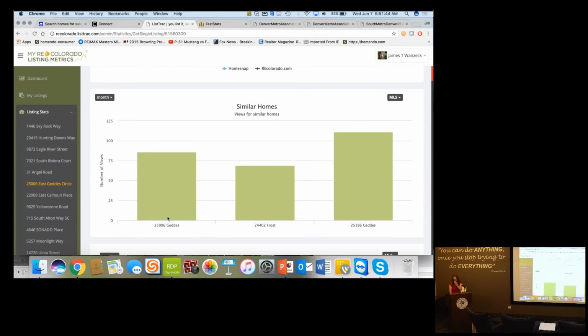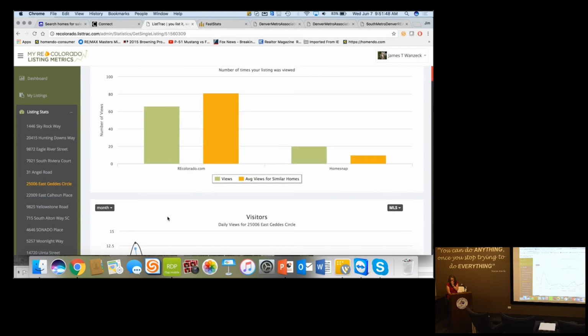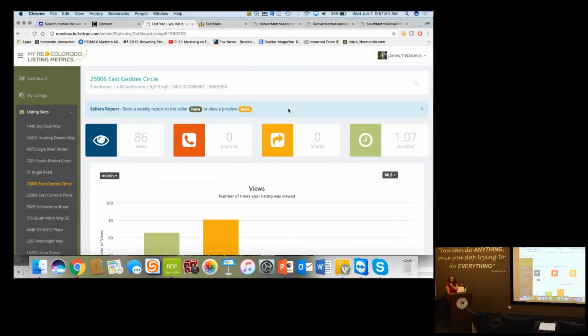Okay, so that's what this one does. Now, this is information for you directly, but at the very top, and this will be available in the new product, the new version is going to give you the opportunity to pick which reports go to the seller. So right here at the very top you can say, I want a seller's report to go to this particular address or this customer via email on a weekly basis. Essentially we are giving this homeowner these statistics every Monday.